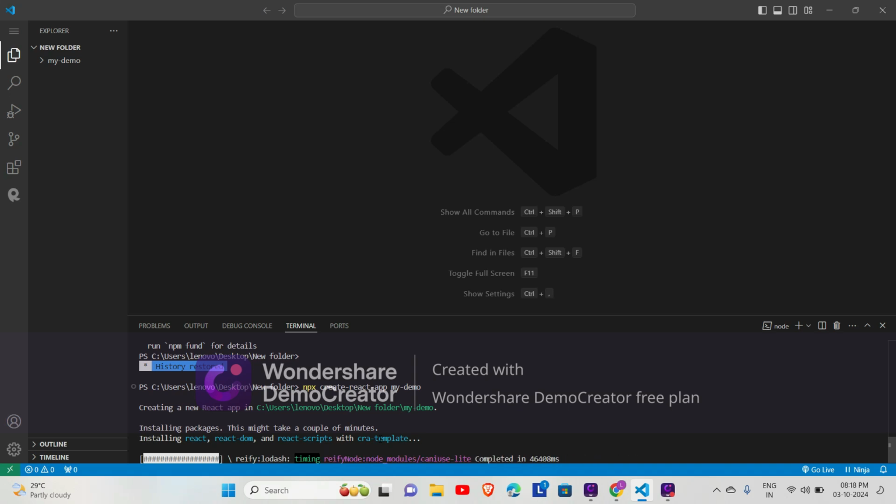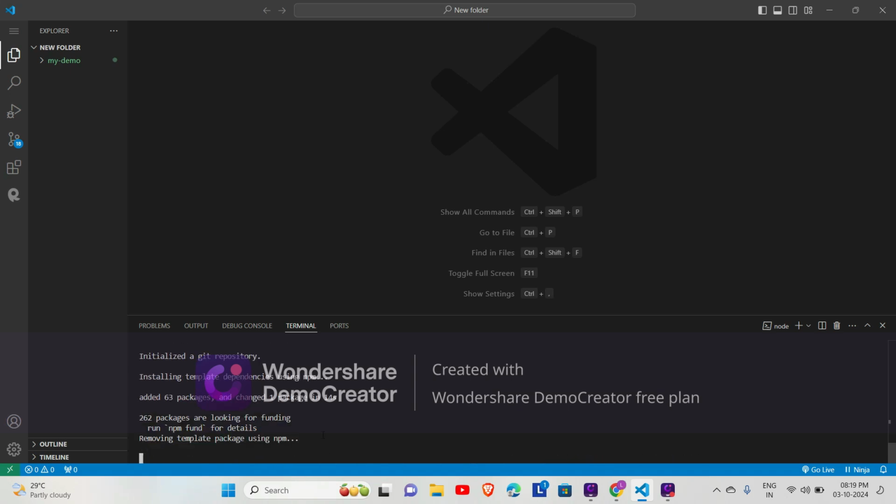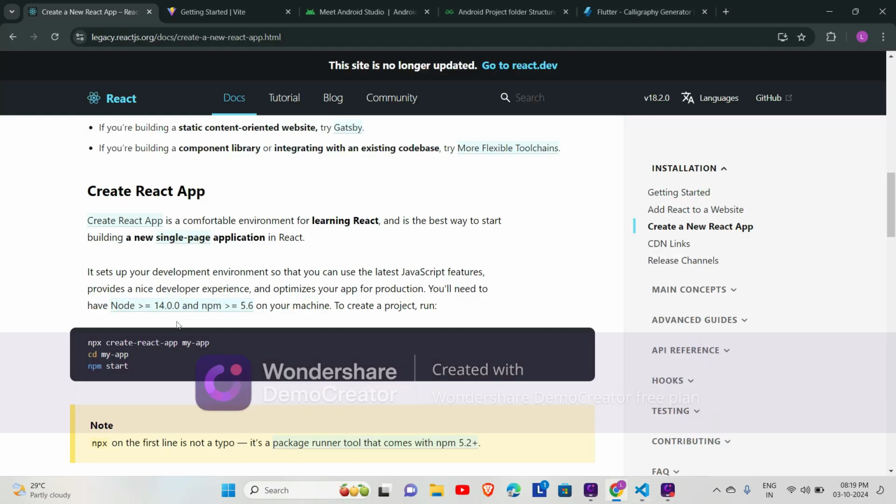Now it is somehow installing. It may take some time. Yeah, it is almost done, and now it is installing the template dependencies using npm. Node modules have already been installed and now npm. When this command is successfully executed, it means all the dependencies are successfully installed, then we can go to the directory with cd.